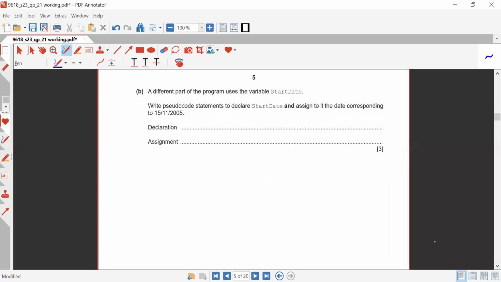Okay, now coming to the next part. A different part of the program uses the variable start date. Write a pseudocode statement to declare start date and assign it to the date corresponding to 15/11/2005. Okay, first of all, you need to declare and then you need to assign.